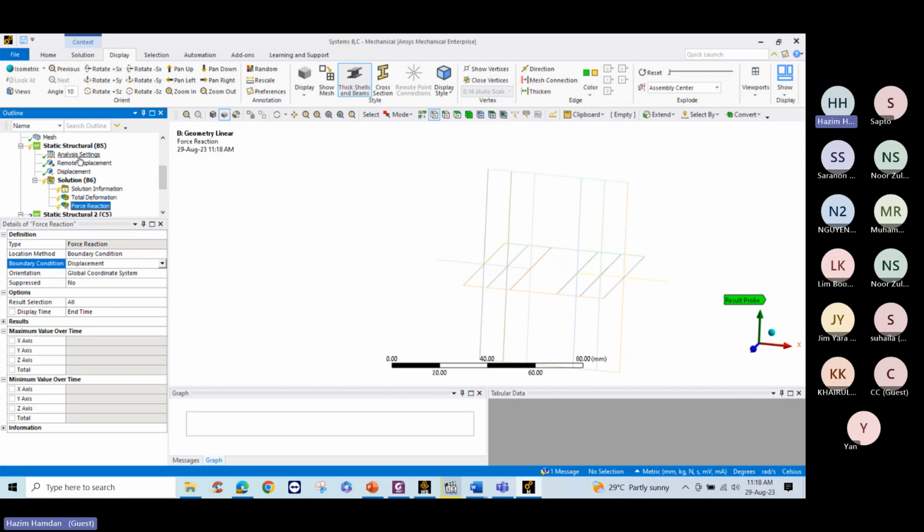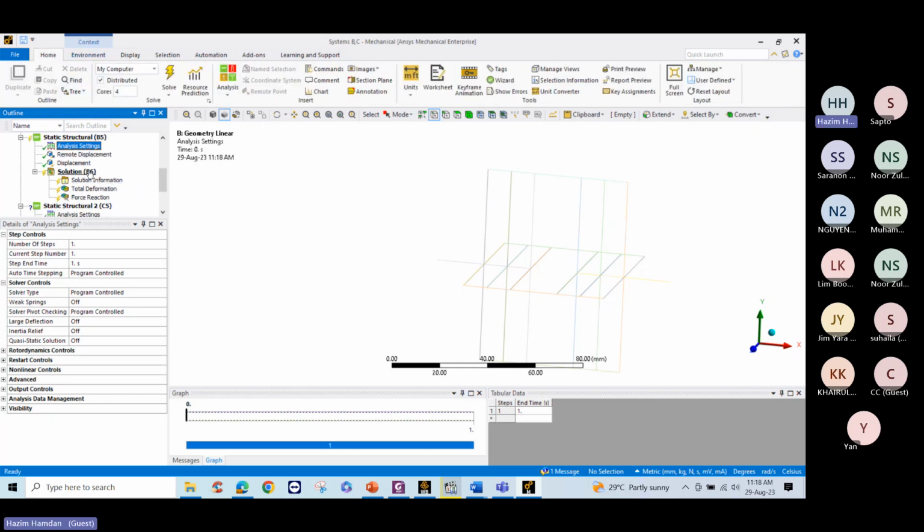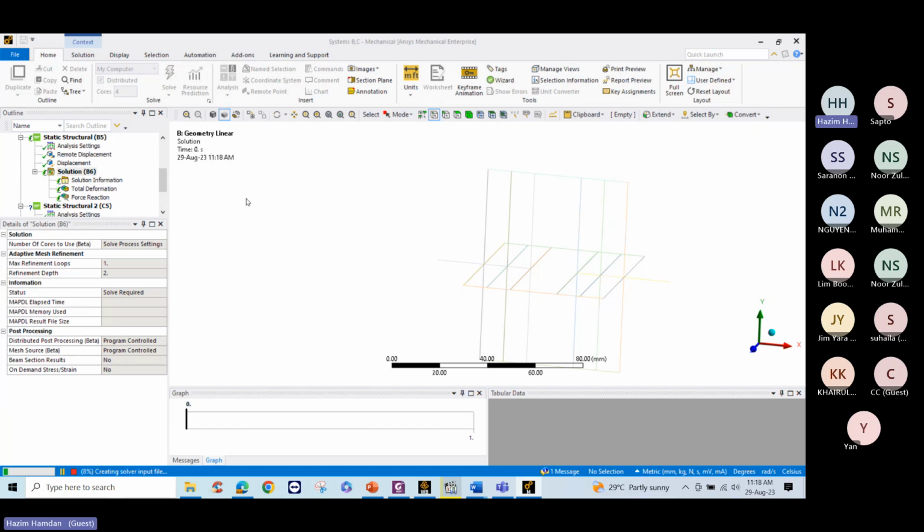For the linear behavior, we set the large deflection is off. Okay. Later for the non-linear behavior, we will turn large deflection on. So now we can solve this problem to get the linear behavior result.